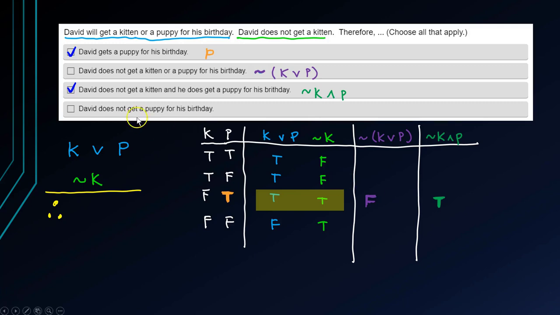But David does not get a puppy for his birthday, so that last one is not P. If I look at the column for P, for this instance here, that's going to be a false statement, and therefore that's not a valid statement. So the two valid statements are that David gets a puppy for his birthday, and David does not get a kitten and he does get a puppy for his birthday.